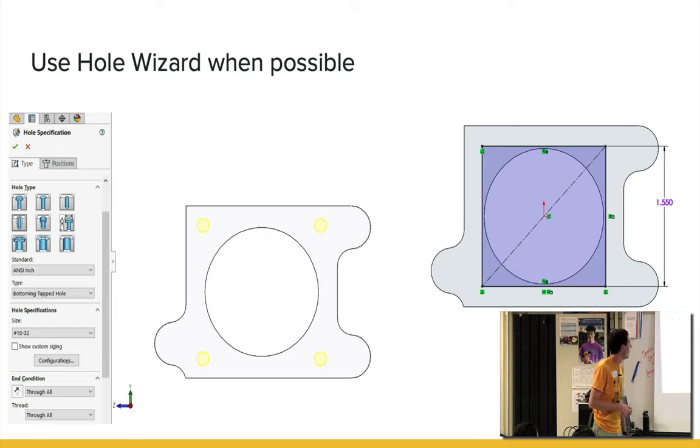Another thing about maintainability is that there are two ways you can put holes in a part. You can use Hole Wizard or you can use an extrude cut. With an extrude cut, you'd be defining the location of the hole and the size of the hole in the sketch in the feature. The advantage with Hole Wizard is it splits up the decision between what size the hole is and what function the hole has from where the hole is located.